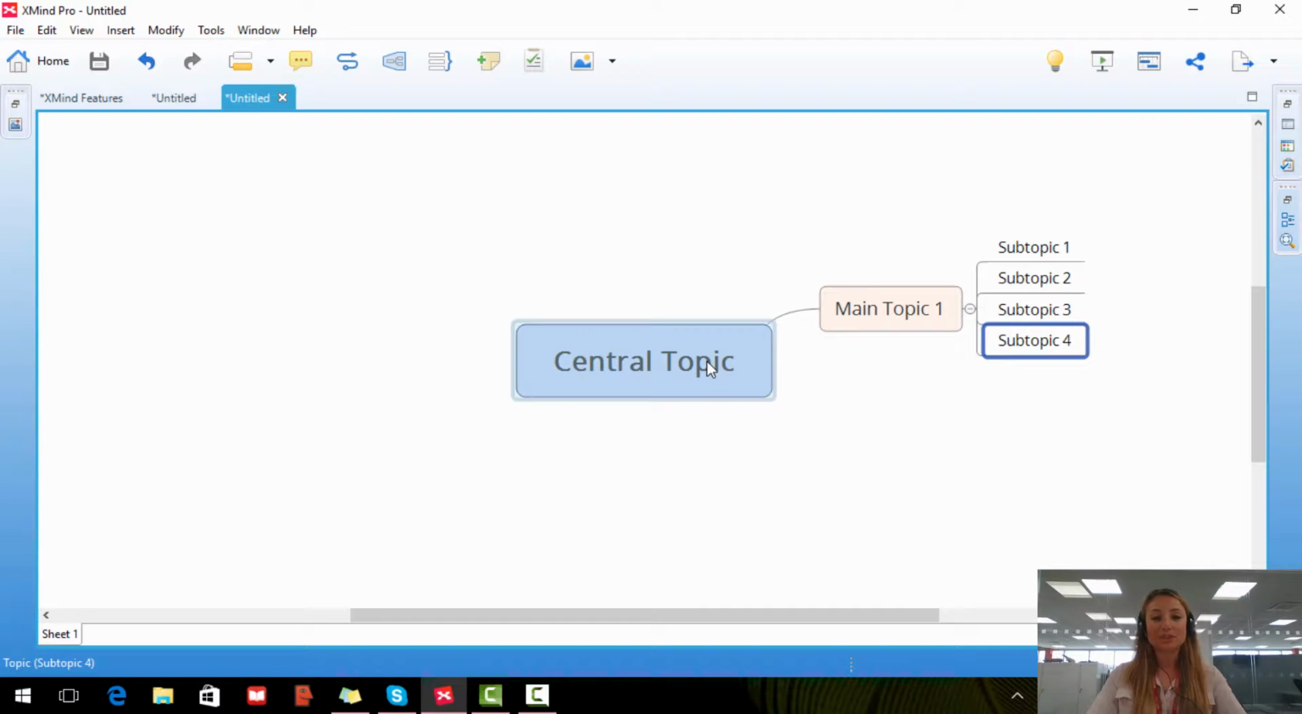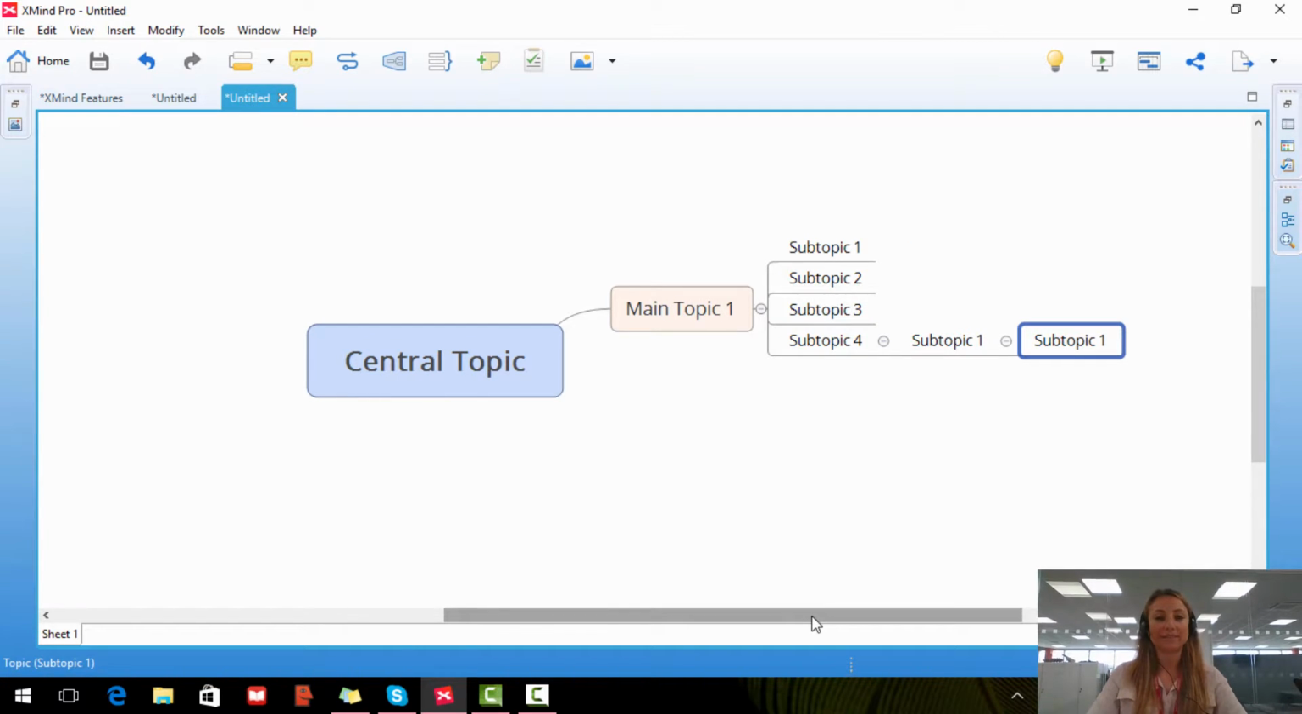So here I've added four subtopics simply by pressing the enter or return key. Similarly, if you'd like to then add another topic off of this, you can again press the tab or the insert button, and you'll get another subtopic, and so on and so forth. I'll just scroll across so you can see. So it's really simple to add content to your mind map.